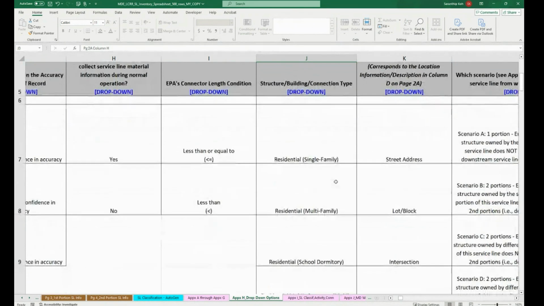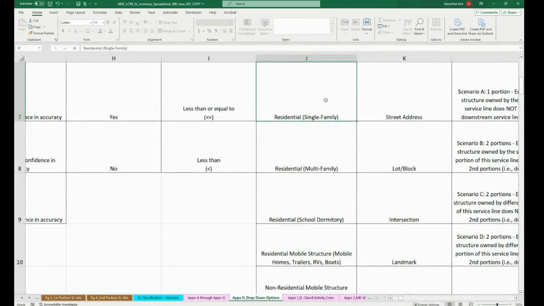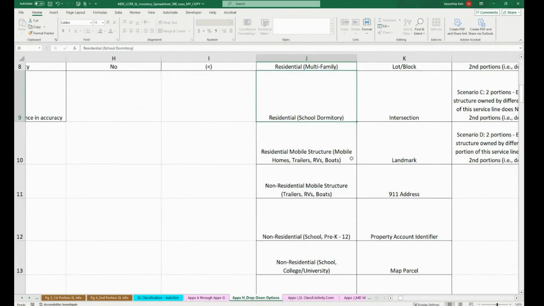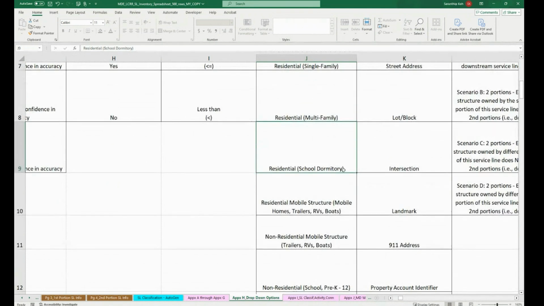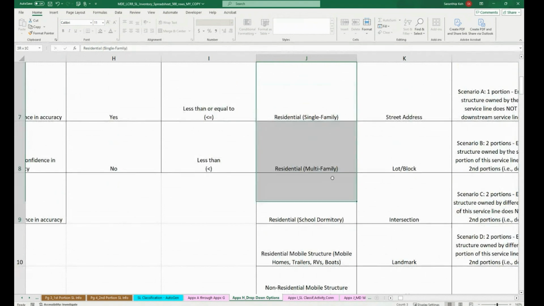So here we can scroll through to see the available options for this column. First we see residential. There's a bunch of residential. One is single family, the next one is multifamily, and we also have school dormitory. We also have residential mobile structures, such as mobile home, trailers, RVs, or boats. So within the residential selection, you have multiple ones.